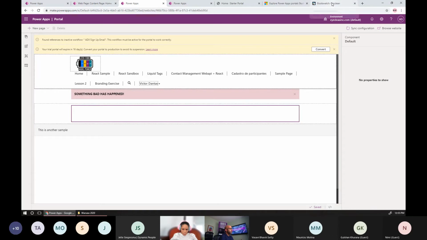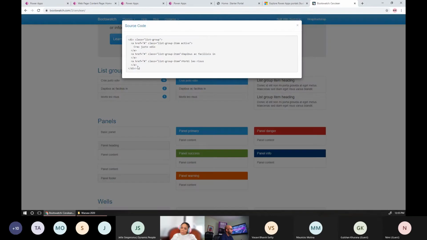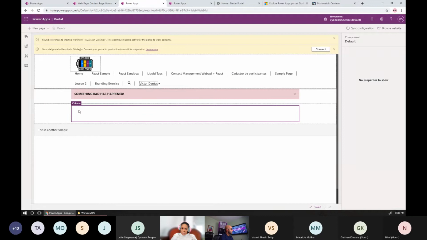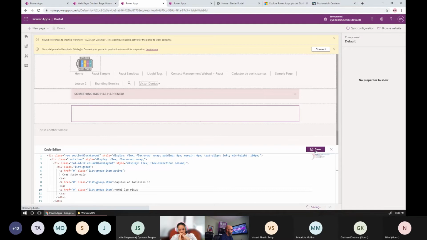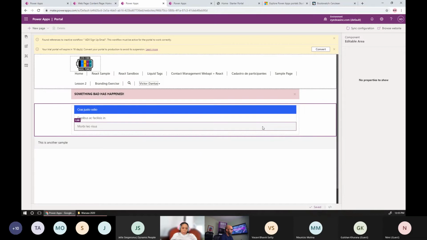I'm going to refer to Bootswatch, and in here I want to play with some of the controls. I'm going to pick one control, this list group, go back to my page. I can dive into the source code editor, and then within the div I can throw my example here and save. So it's now saved, and I have my list group in place here.